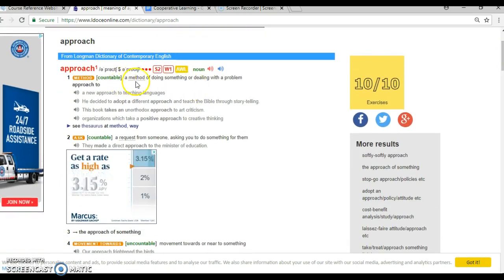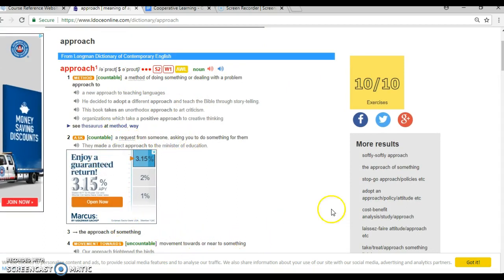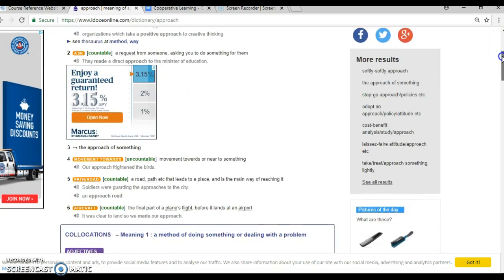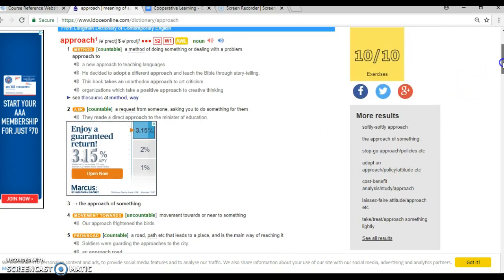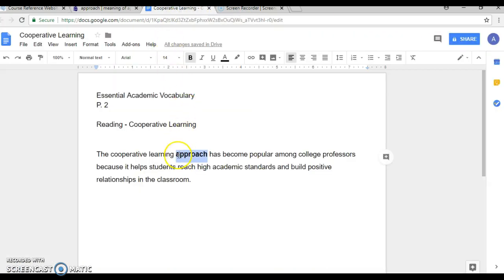We have a method of doing something or dealing with a problem, a request from someone, movement towards or near to something. That's a very common definition for approach. A road or path that leads to a place, or the final part of an airplane's flight before it lands at an airport. Okay, so we have 5 different definitions, but we want to choose the one for the word as it's used in this sentence.